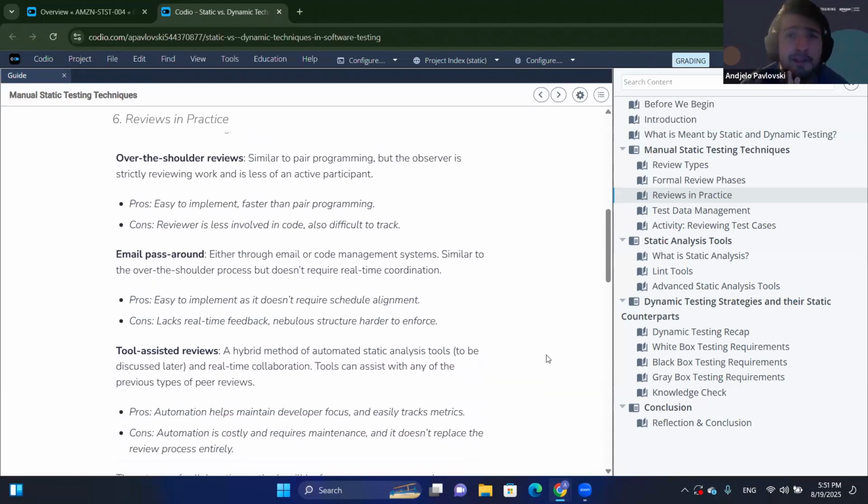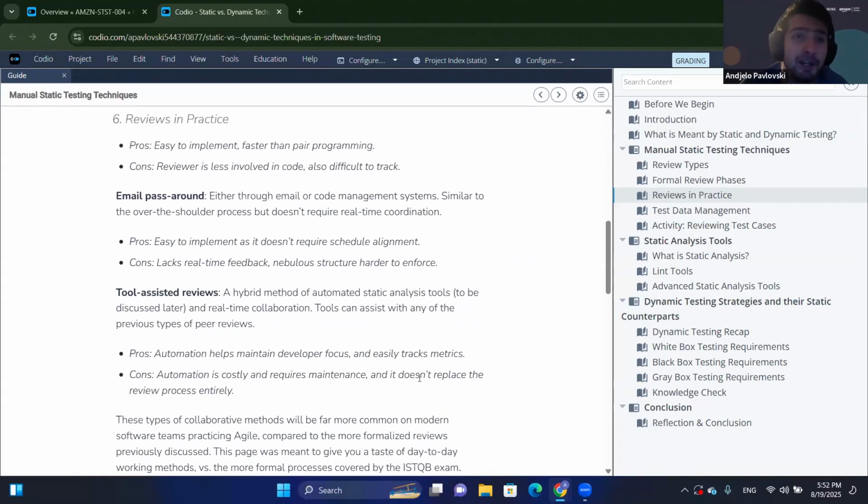Over-the-shoulder reviews. This is like pair programming. However, the difference here is that you are not essentially working together to get the code, but you're more focused on just reviewing everything while it's being done. So it's easier than pair programming since it's not multiple opinions coming in together, but it's again difficult to track since it's two people's time, so you can't really make a calculation on it. Email pass around. So this could be done through email or code management systems. It's again related more to just reviewing something that the person has done.